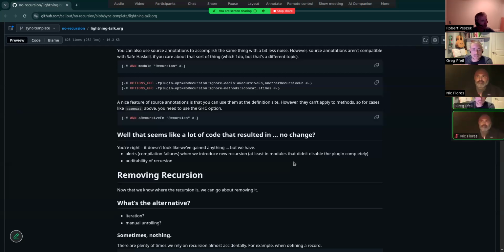And then separately, there's ignore methods, which, because methods aren't top level names, can't quite work the same way, and so they are partitioned this way. Here we ignore sconcat and s times. The default implementations of both are recursive. So unless you explicitly define them, when you define an instance of semigroup, it'll complain about those methods being recursive, even though there's no mention of them in your code, but the default implementations are recursive.